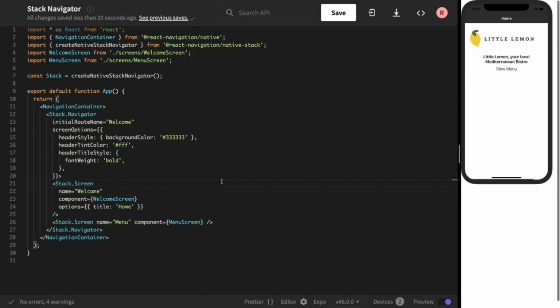Now all of these are placed within the screen options of the Navigator, which means it's applicable to both the welcome screen and the menu screen, and any other screens that are added within the stack. It is important to note that if I want unique styling per screen for the header bar, then I will have to add all of these options as options within the stack screen instead.